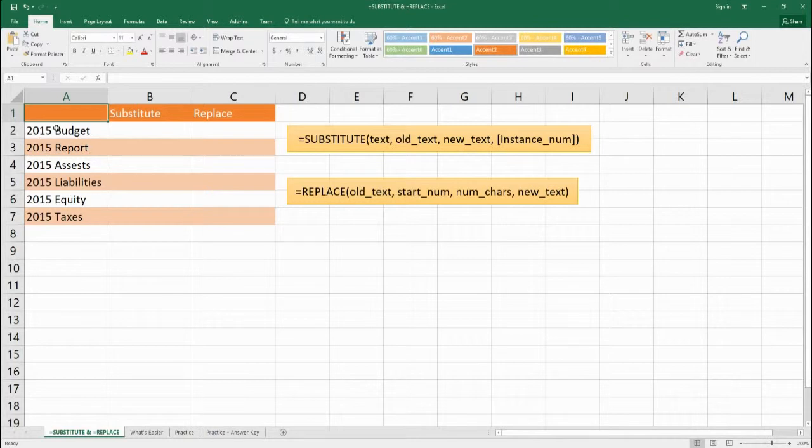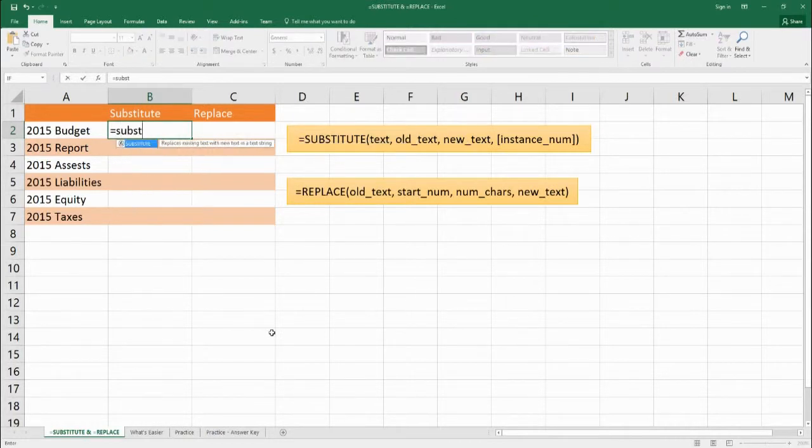Our goal here is to change 2015 to 2016 in all of these different cells. So let's see how this works. First we're going to do the substitute method. Here we hit equals, type in substitute, and start our function with the parentheses. It's asking what text we want to use. So we want to use the text in A2.